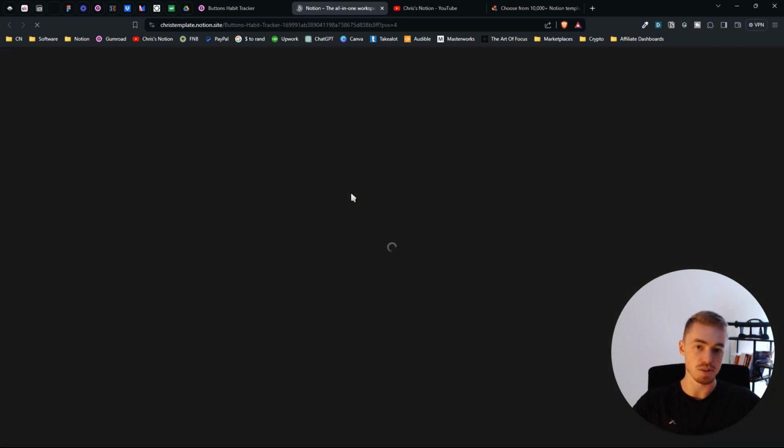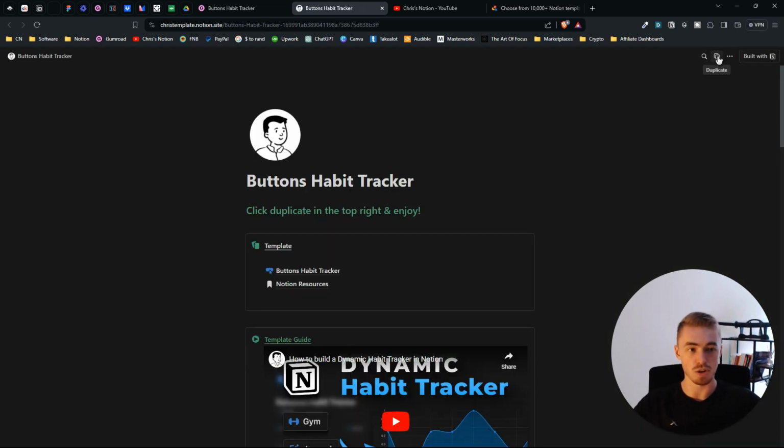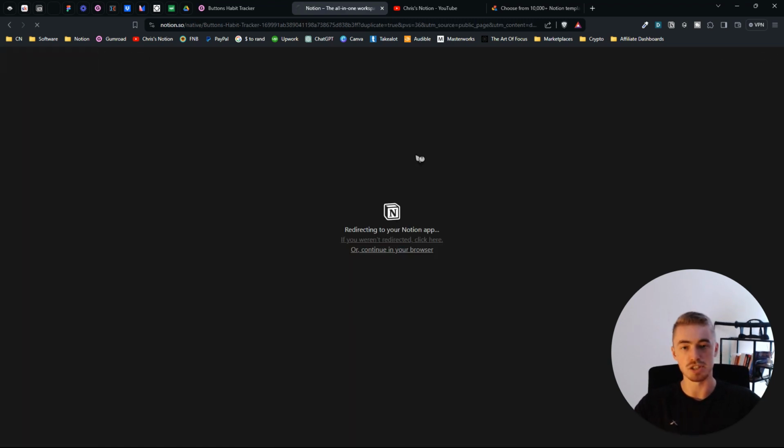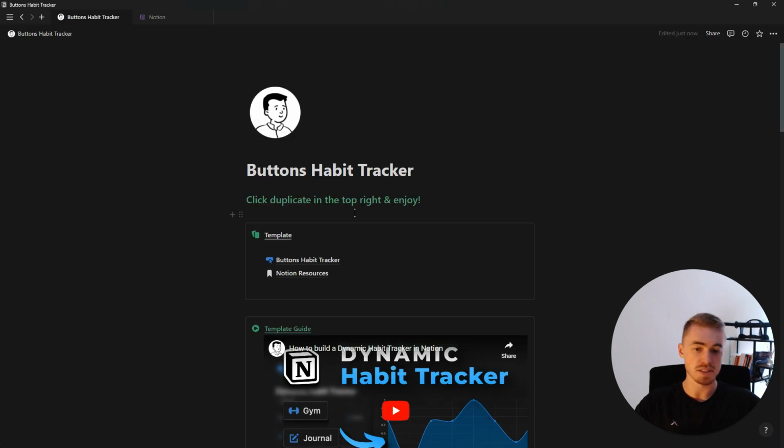So here you just click on the button. It will open up the Notion link. And then here you can click in the top right, click on duplicate, and then it will duplicate this page to your Notion. So if we just wait for this to load, and once it's duplicated, you can now use it. You can now change stuff around, delete it. It's in your Notion workspace.